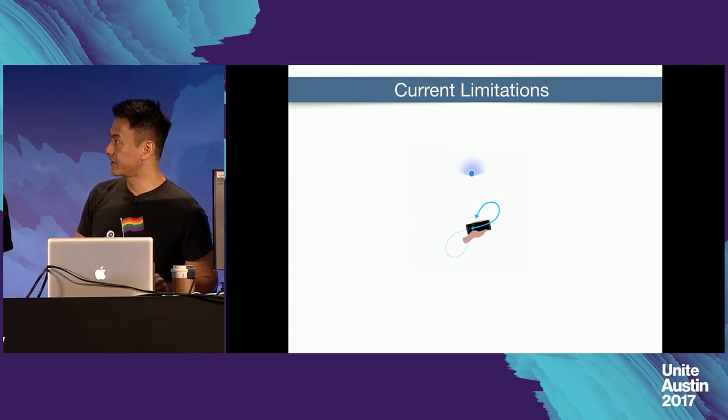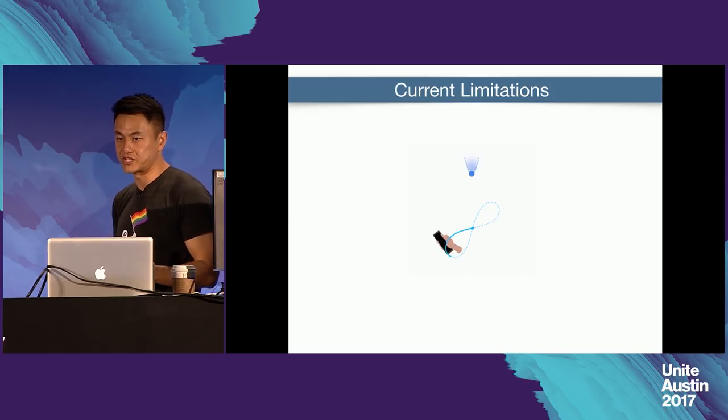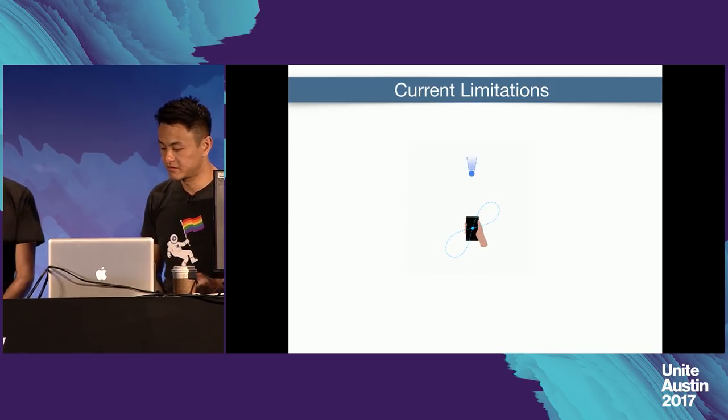Cool. Now I'll hand it off to David to talk over some of the technical limitations that we found while building out this demo.